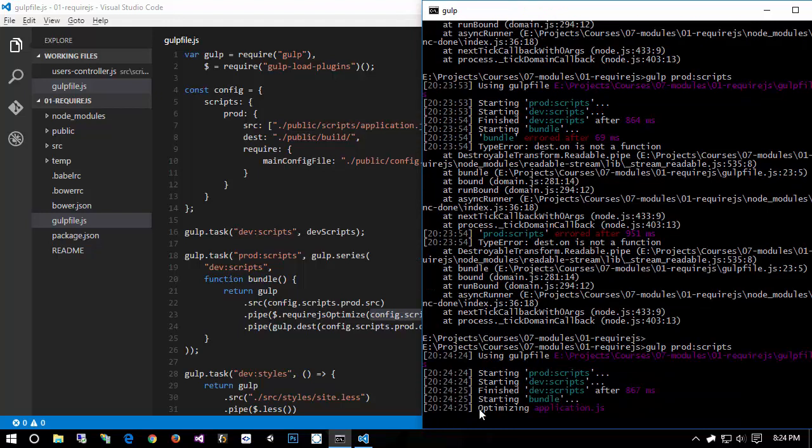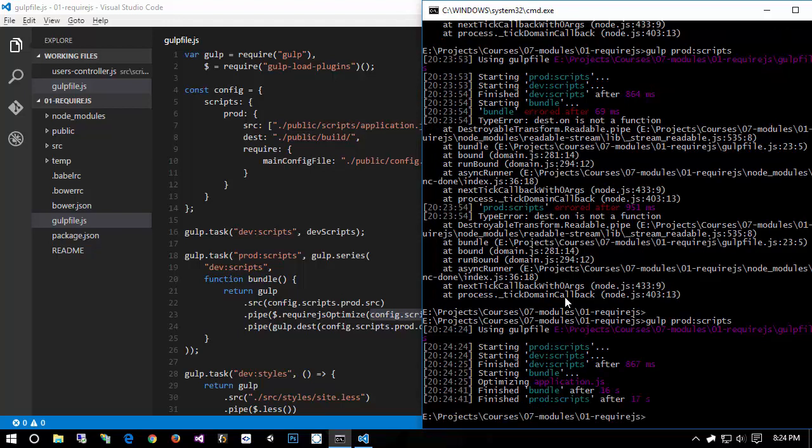Okay, check that out. Already we have optimizing Application.js. Now, quick note, this will take a while. This can take a decent amount of time, because what it's going to do is grab that module that we requested to be bundled. It's going to find all of its dependencies. It's going to load all of their dependencies. It's then going to concatenate them into a single file, and then it's going to print them out.